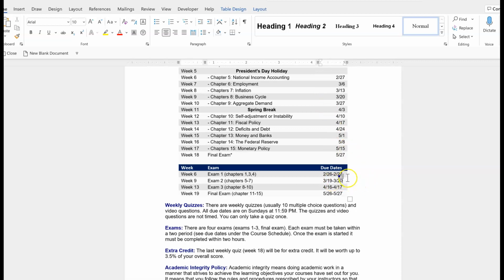Here you're going to be given a 2-day window, and these exams are timed. The midterm exams 1, 2, and 3 are 2 hours. Final exam is 3 hours. So you have that long to complete it. The first 3 exams are 20 questions, and I believe the final exam is 25 to 30 questions. And the chapters that are covered are listed right here.